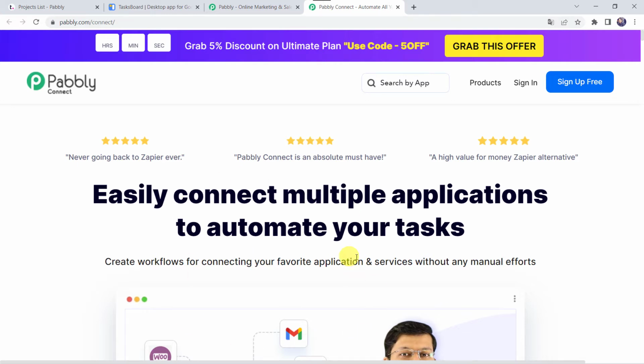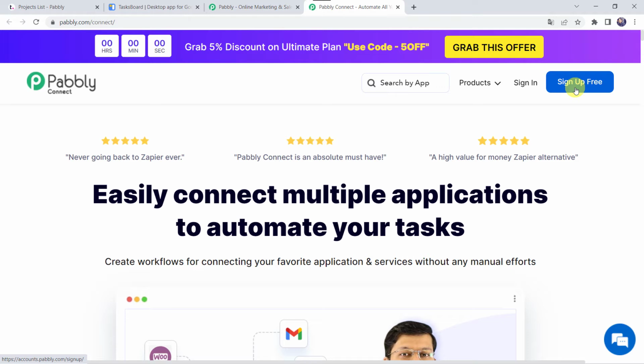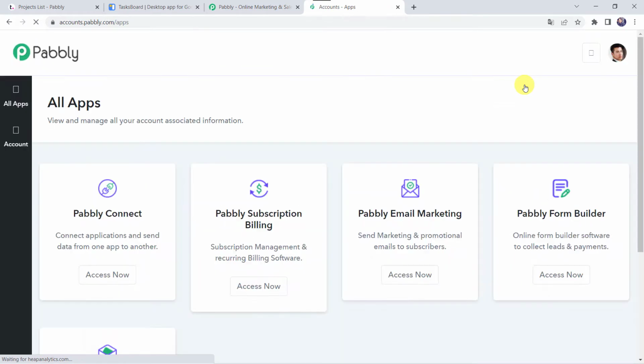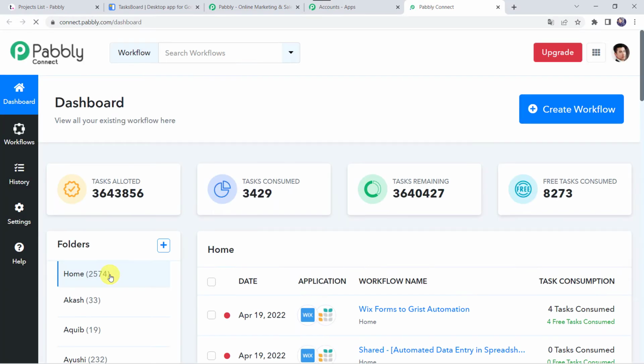This is the landing page of Pabbly Connect. As you are a first time user, you have to click on the sign up for free option and you can create your own account in just 2 minutes. And you are going to get 100 tasks free every month. As I already have an account with Pabbly Connect, I'll simply click on sign in. In the all apps section, come to Pabbly Connect and click on access now. This is the dashboard of Pabbly Connect.